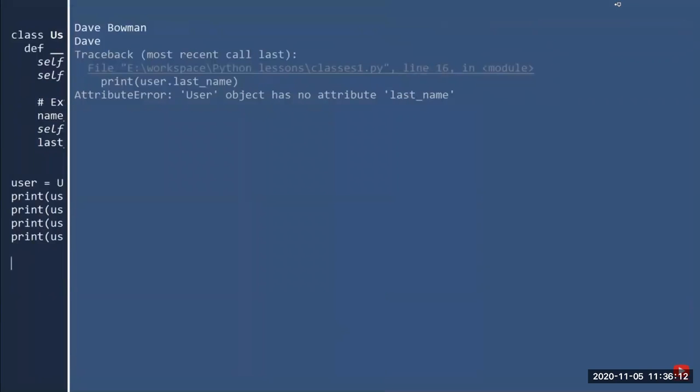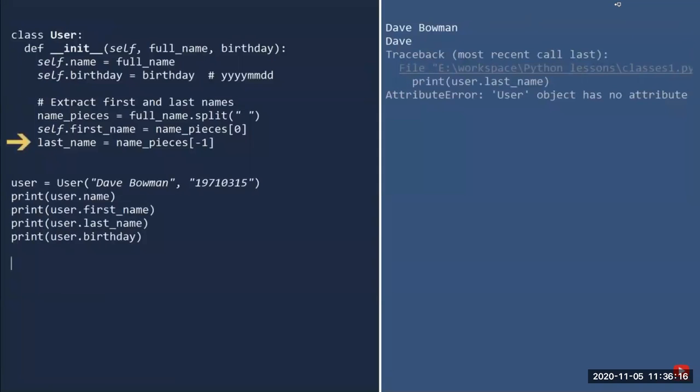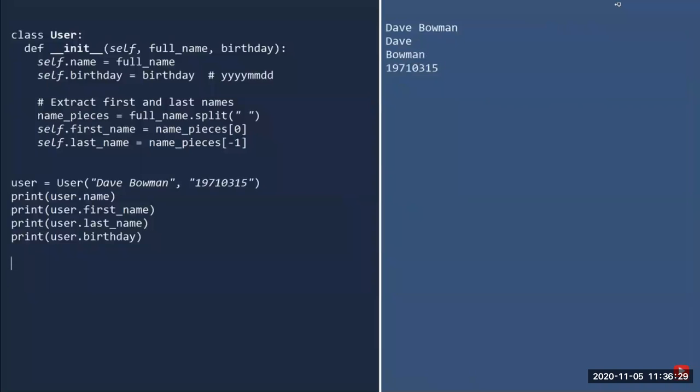This is because we didn't attach last name to the object using self. What happened is we assigned the value to the variable last name, which only exists until the end of the method. This is a quick fix. Let's go back and attach last name to self. Now, if you run the code, everything works as expected.